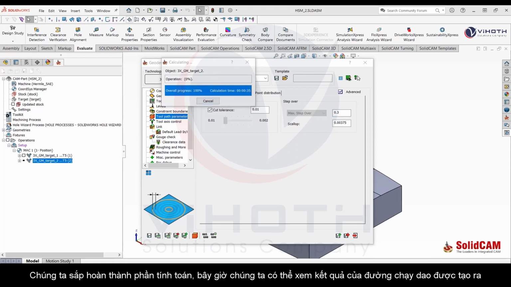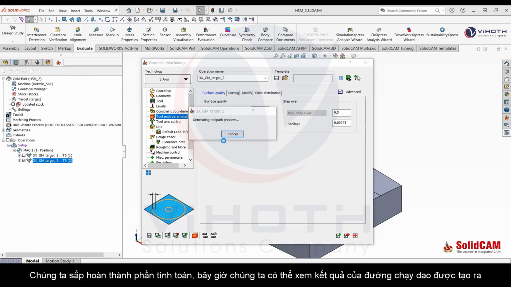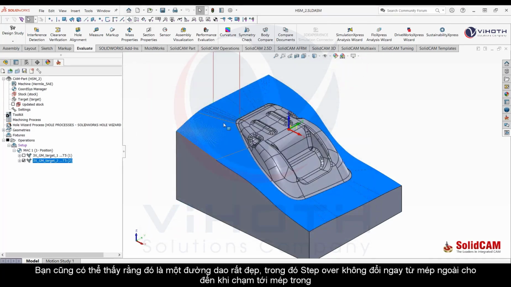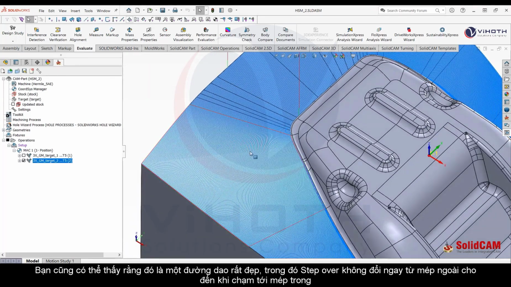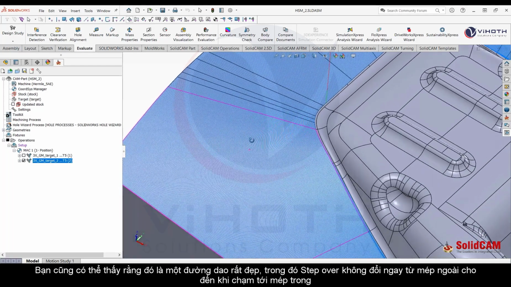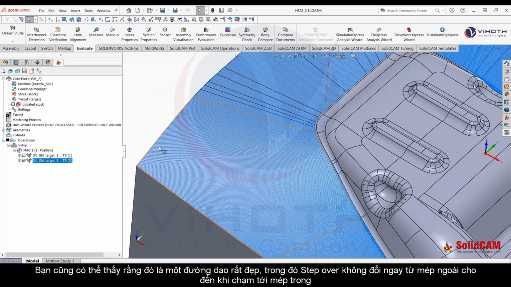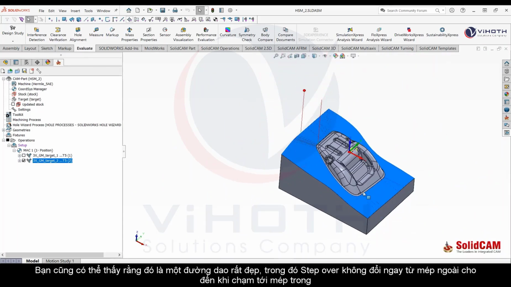Okay, we are almost through with the calculation, and we can now take a look at the result of the toolpath that was generated. And you can see that it's a very nice looking toolpath, where the step over has been constant right from the outer edge till it reaches the inside edge.